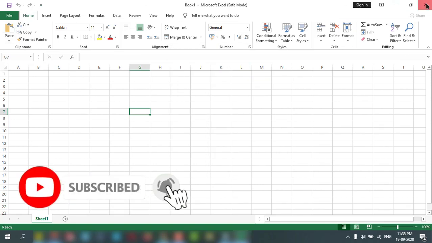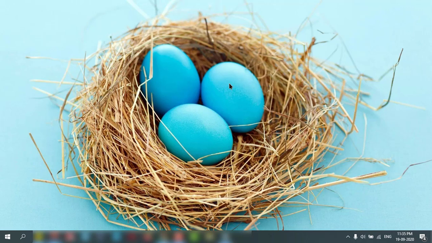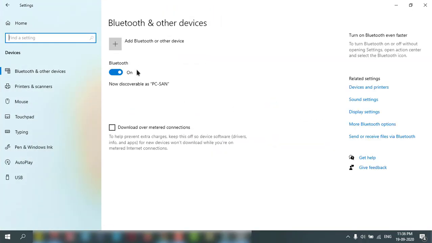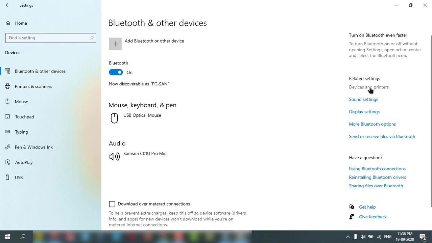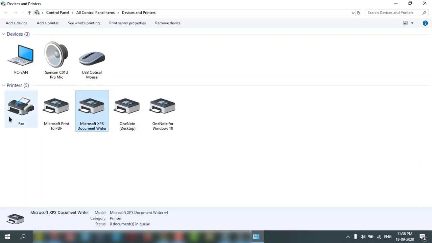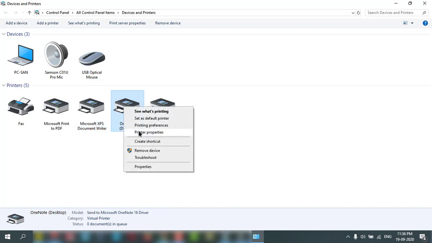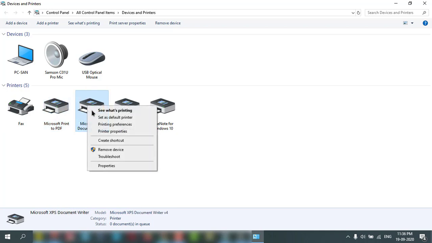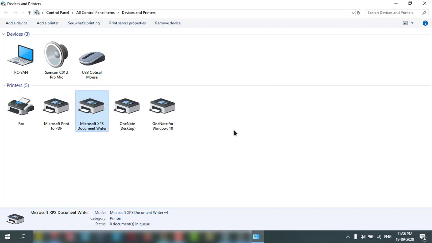You need to check if it is conflicting with your printer driver. You can click Start, Settings, Devices. Here you can click Devices and Printers and change your printer to another printer and make it default. Suppose I want to check if it is a Microsoft printer, I can change it to this one as the default printer. Like this, you can change it and open your Excel and try.